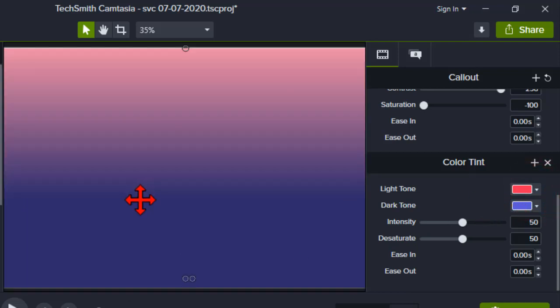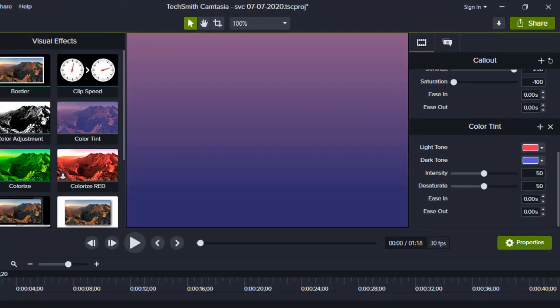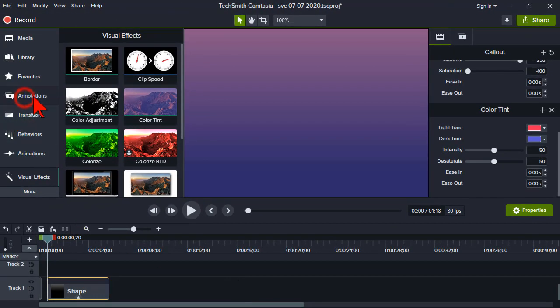Now, the gradient effect, let's zoom this into 100%, and hopefully you can see this on the webinar. Can anybody tell me what's wrong with this picture? You'll notice that it has these lines through it. This is called banding. Yeah, faint lines, okay? So let's apply just a little fix trick here. I'm going to go back to annotations.